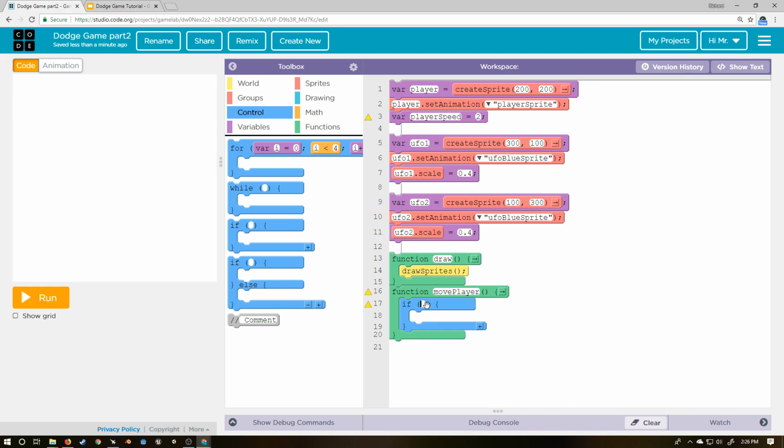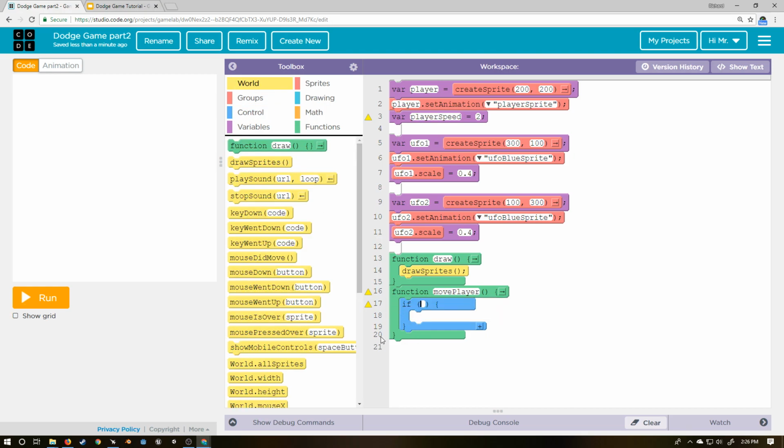So if, what do we need to check if is happening? Well, we need to check if we're moving a key. Let's go ahead and start with moving left. So under world, I'm going to look for a block that says key down. Key down basically means, are we holding a key on the keyboard down? Let's drag this block in right here where it says if key down. Let's go ahead and set this to left right now.